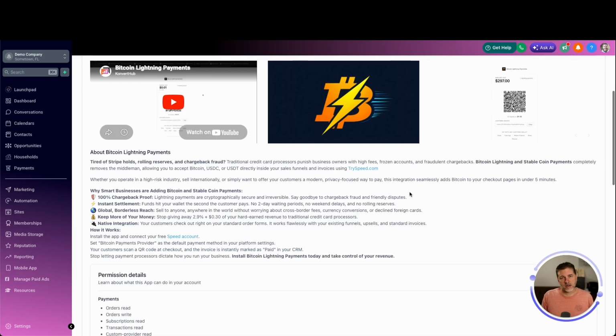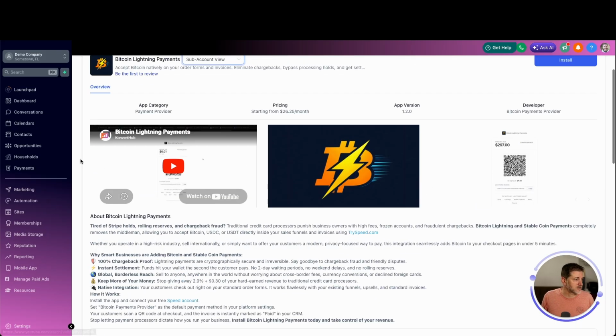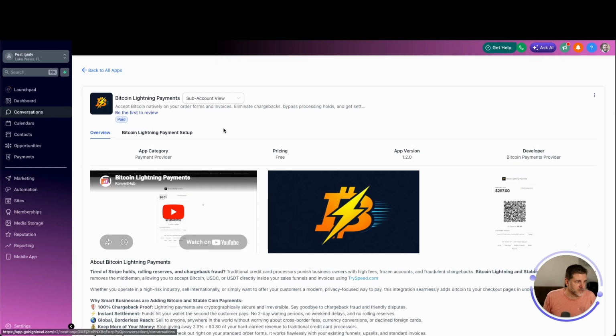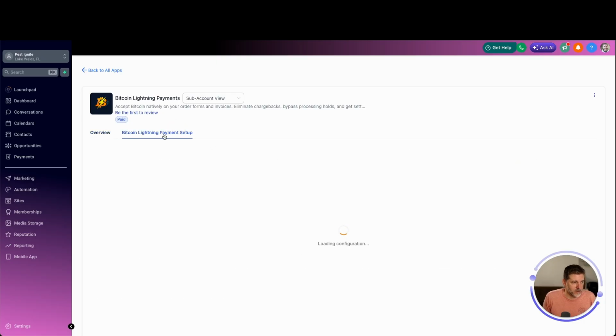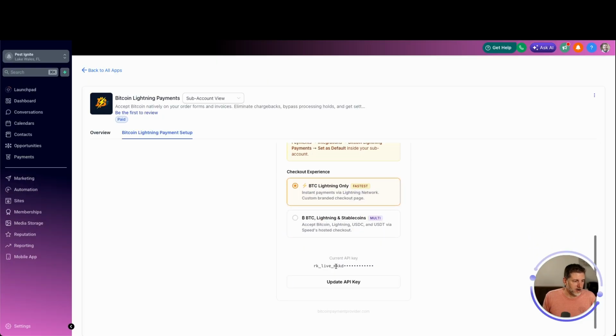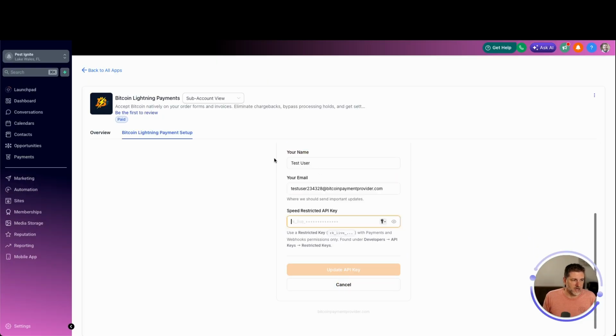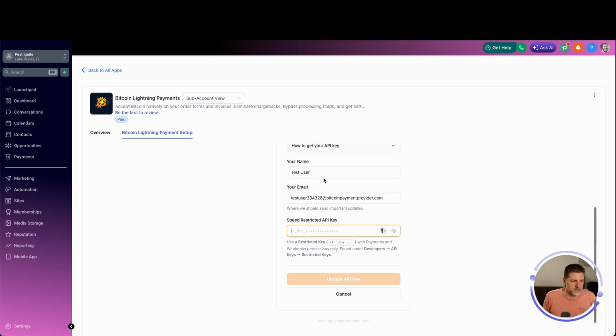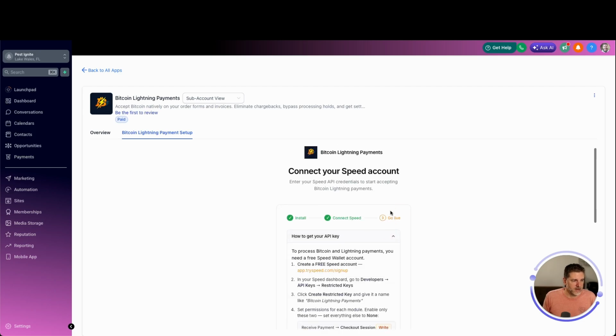But let me show you what it looks like when you actually install it. Alright, so once it's installed in the sub-account, it's really easy. On the app page for that particular app, a new tab shows up, Bitcoin Lightning Payments, and it is incredibly simple to set up. Essentially, all you have to do is give it a name, an email address, and then a Speed API key. And they walk you through.